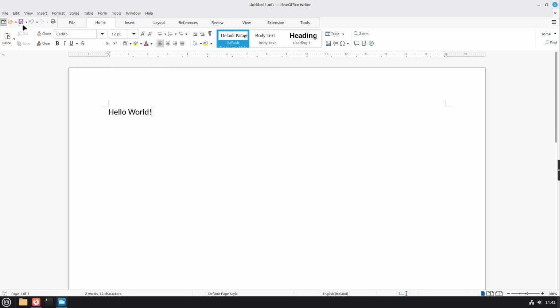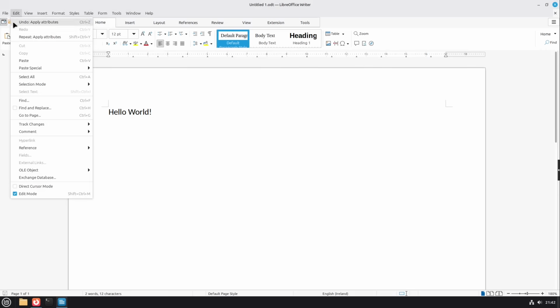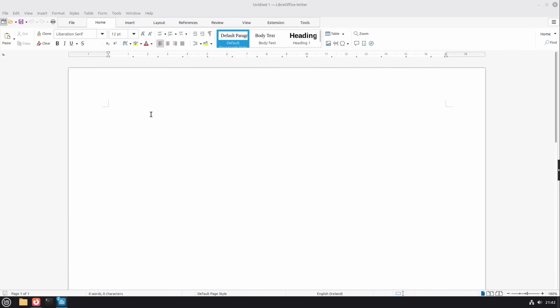But if we now create a new document and we just start typing, it's still this Liberation Serif font. Maybe you might not want this as your standard font. You probably want our Calibri replacement, Carlito. So we can easily change this in LibreOffice.